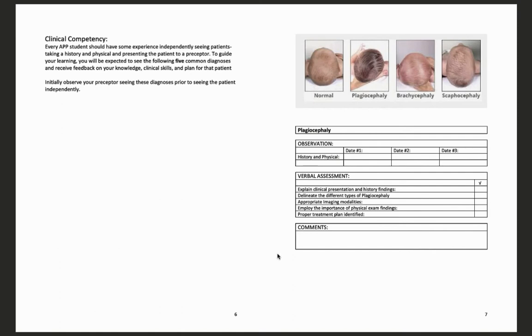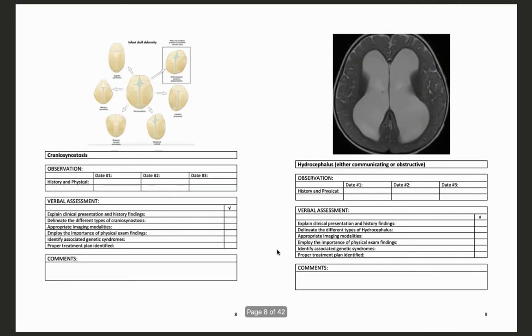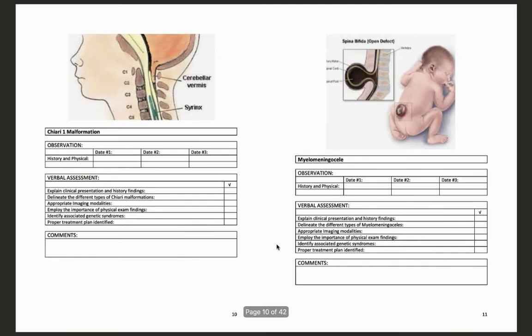We'll go through the other diagnoses that are included, including craniosynostosis, hydrocephalus, Chiari malformation, and myelomeningocele. This might be something you want to talk about in your group, what you think the major diagnoses would be. Or if you're somebody who is only in your role as an APP, you may be able to think about that more clearly.